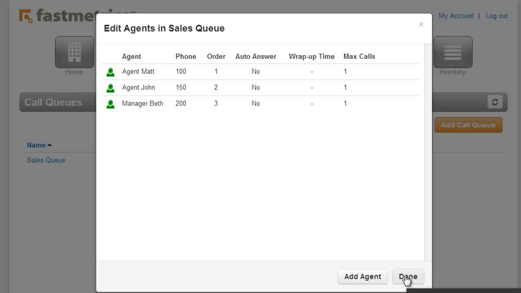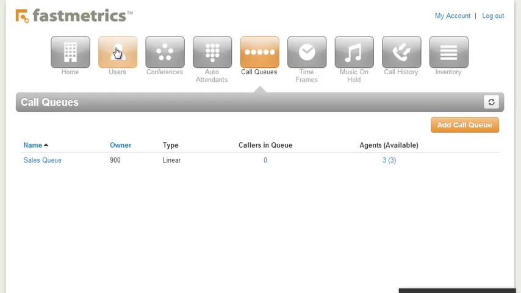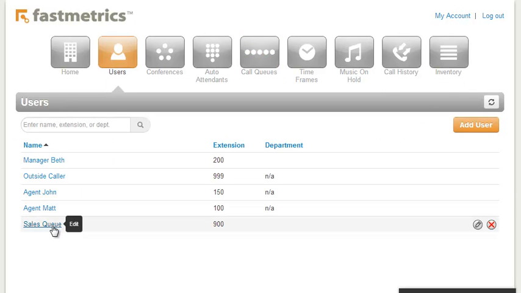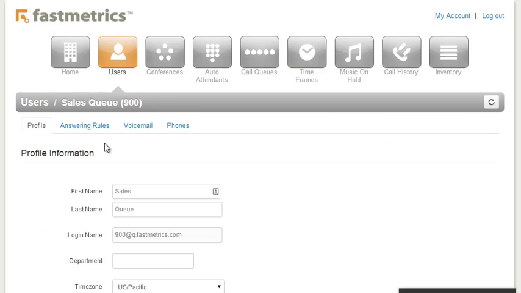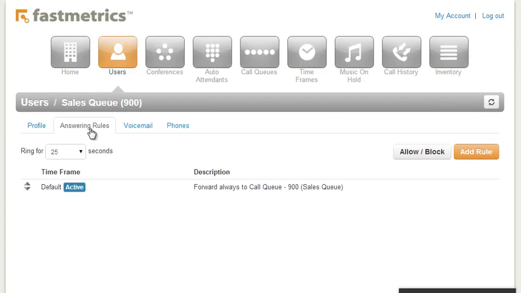So that's all there is to actually setting up a queue. The only thing we're going to check out really quick before we make a test call in is the user that it made when we added that queue. It created a user on extension 900 called Sales Queue, which was the name that we entered in. If we go there and click on answering rules, we'll see that any call that comes into extension 900 is automatically forwarded to a queue of the same name, 900.